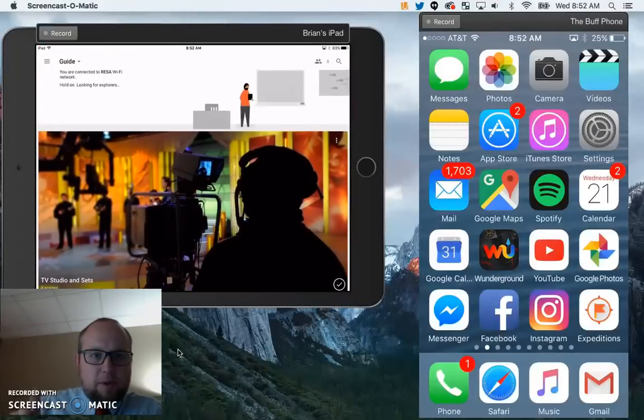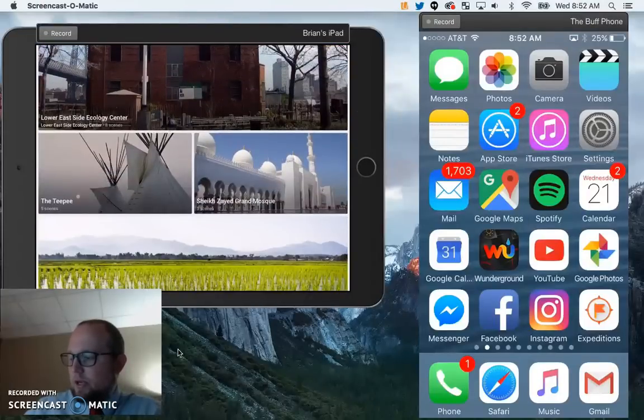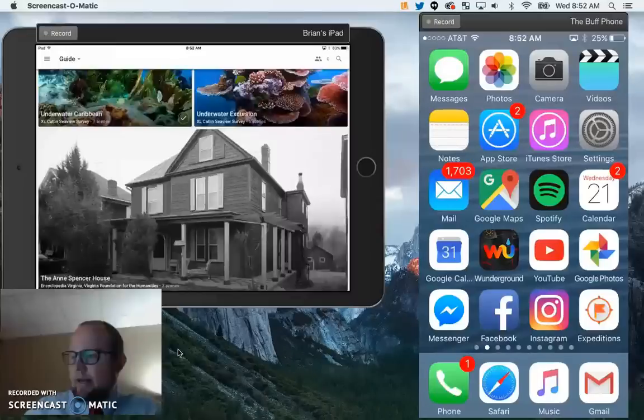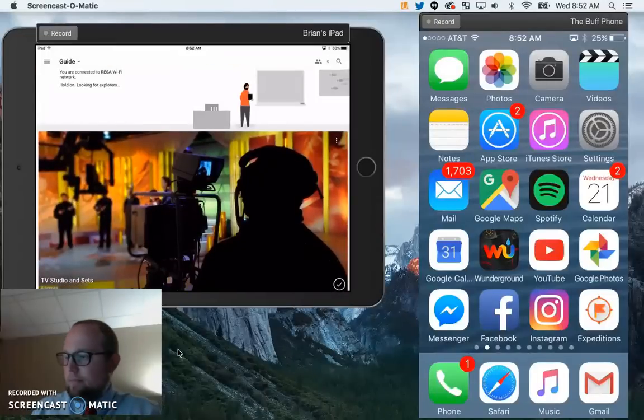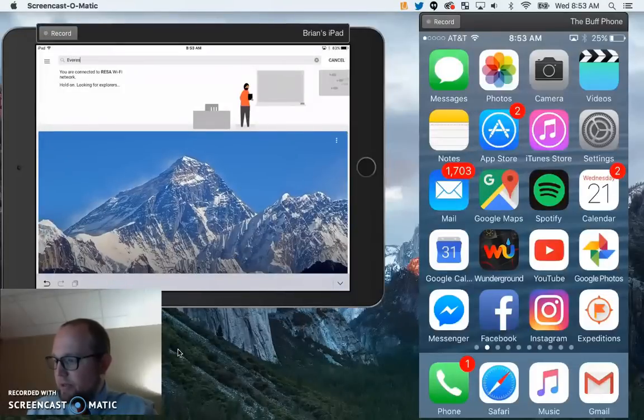There's a search button at the top. You can scroll through and look at all the thumbnails, and there's lots of cool stuff. I hope the next update will have a better curated list organizing these different places I want to go. But right now, there's a search. At the top right, there's a magnifying glass. If I touch that, I'll type in Everest, because I've always wanted to go to Everest. But I heard it's dangerous.